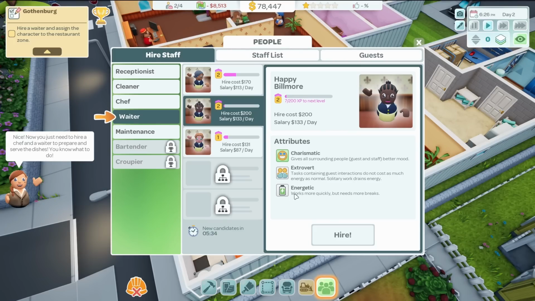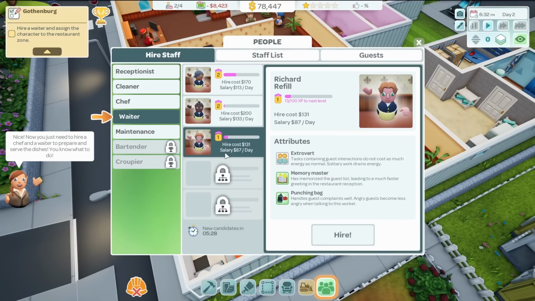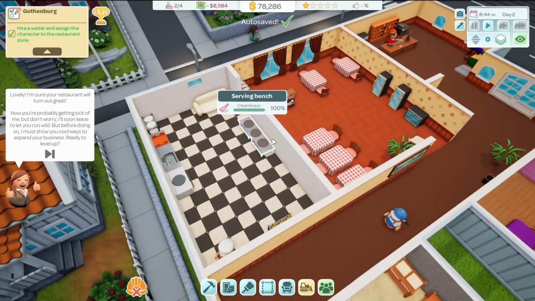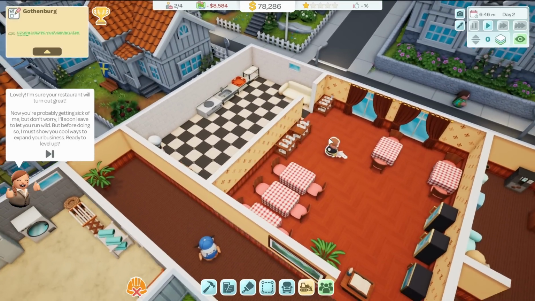Extrovert. Energetic. Needs more breaks. Charismatic. Memorize the guest list. Extrovert. And handles guest complaints well. Yeah, I would like you. Even though you are a slightly lower level, lovely. You'll level up. I'm sure those attributes will never change.